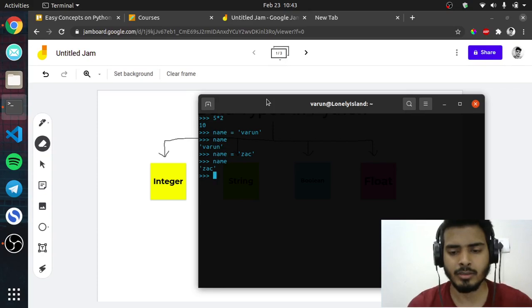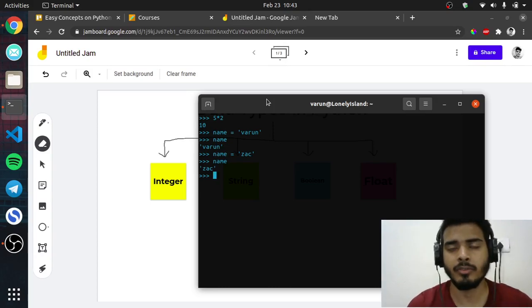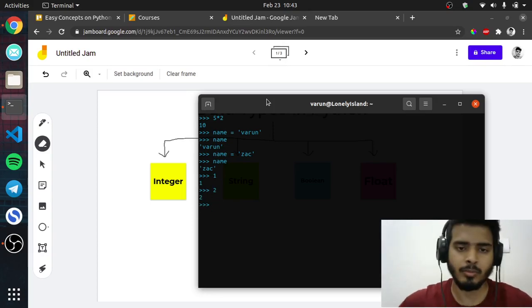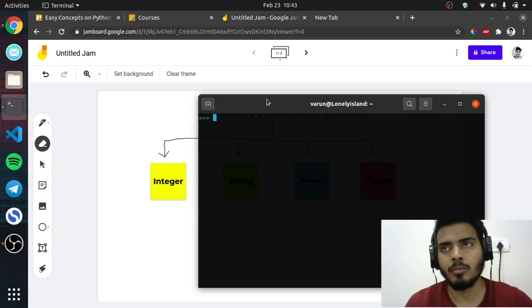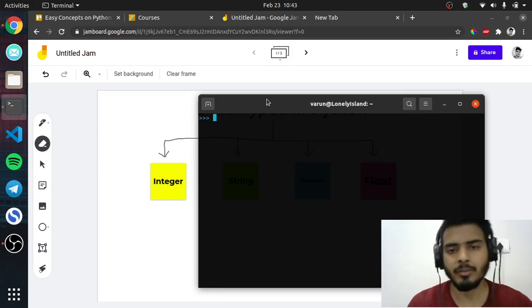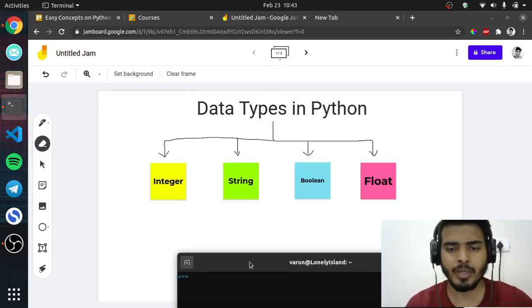Integers mean negative infinity to positive infinity, if you talk in terms of maths. So let's say 1 is an integer, 2 is also an integer, and it can go up to positive infinity, and also -2, -10 are also integers, and they can go up to negative infinity. So positive infinity to negative infinity, just like maths. So those are integers.